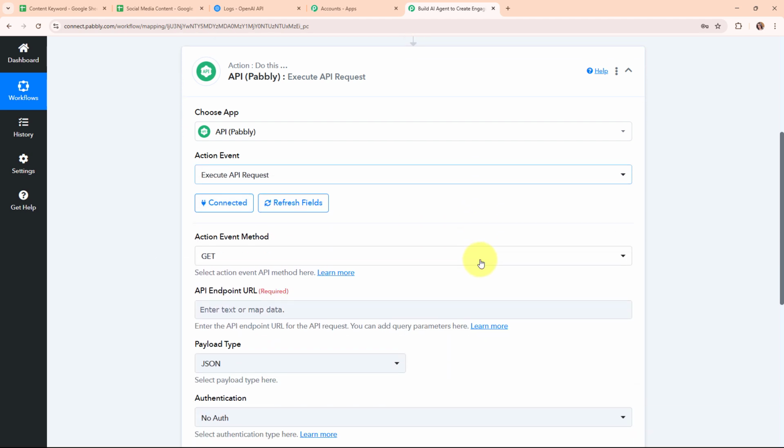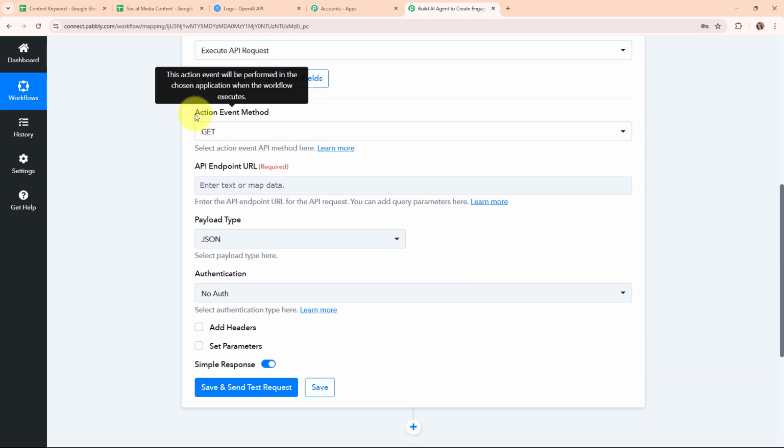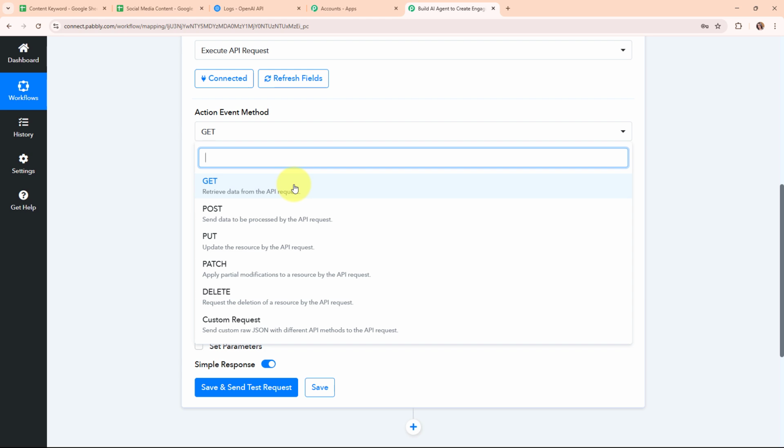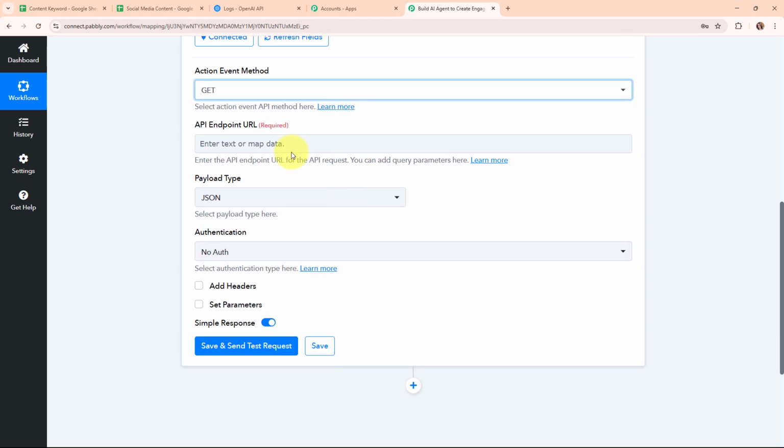And here you can see we are now successfully connected, and it is asking me to select the action event method. So for the action event method, I'm going to select the method as GET from this drop down menu, because I want to retrieve the data from the API request. So for that, I'm going to select my method as GET over here, and then it is asking me for the API endpoint URL.